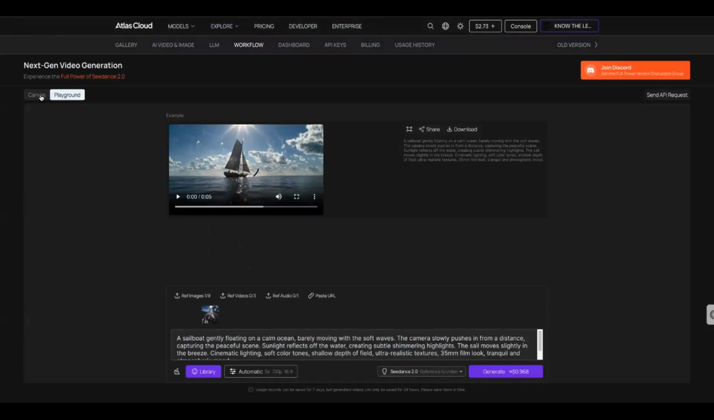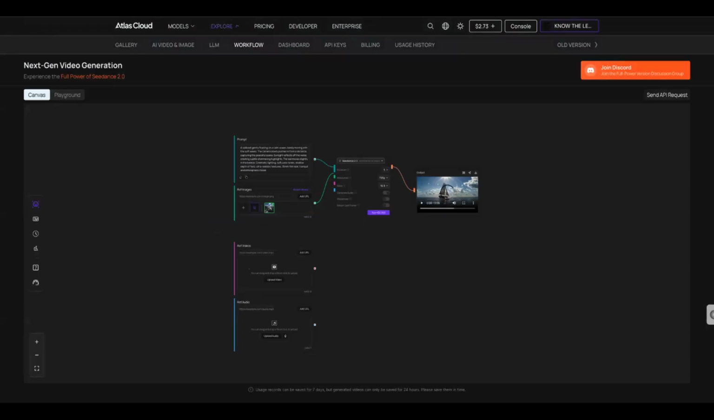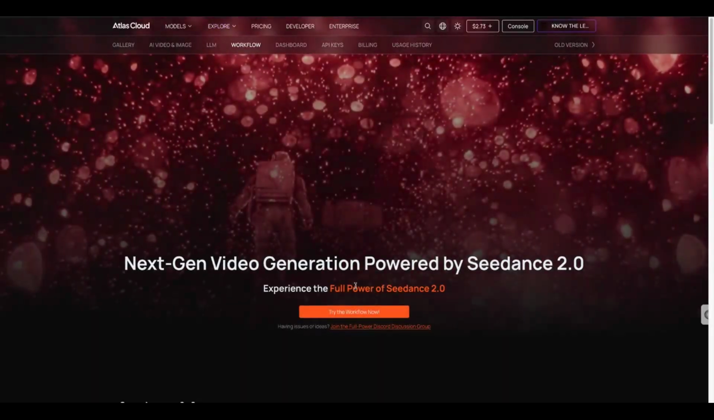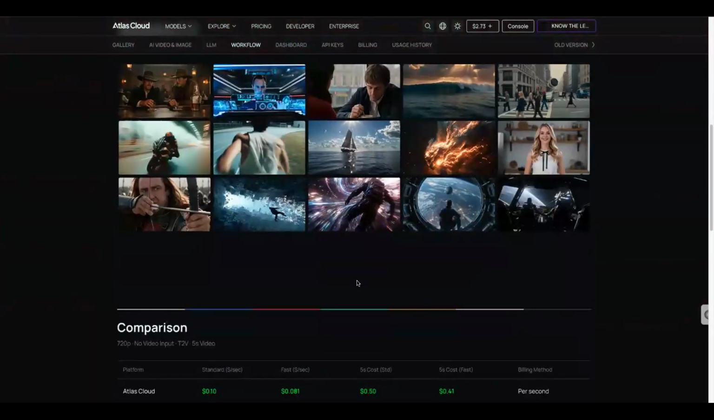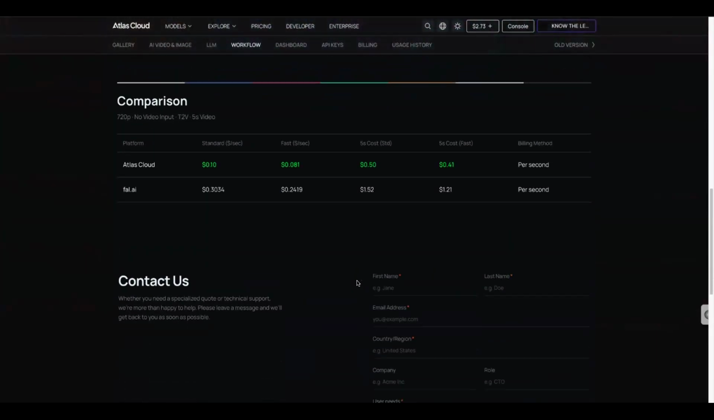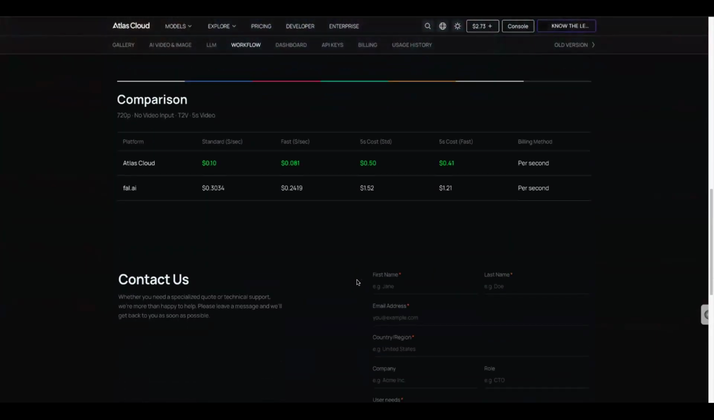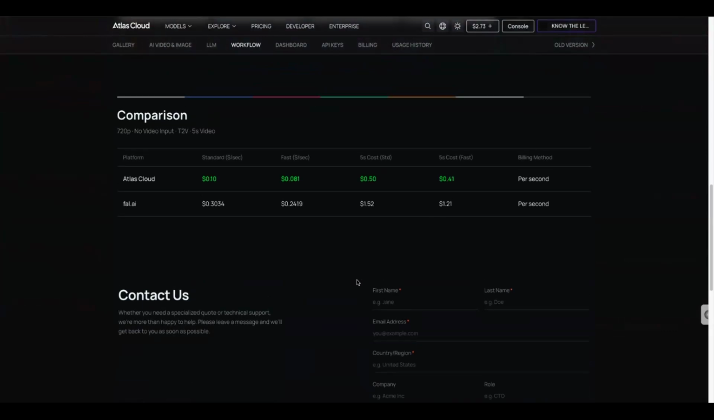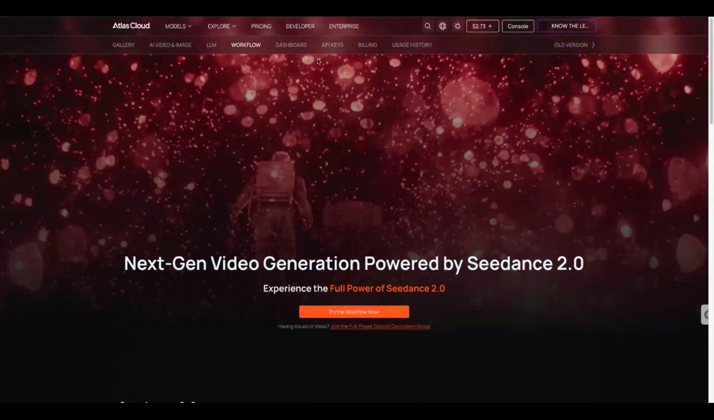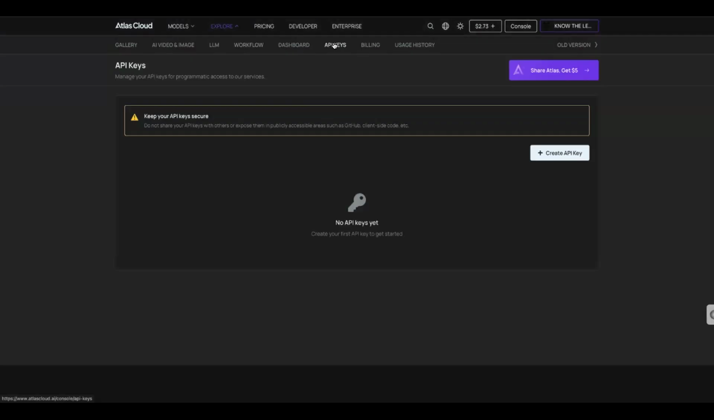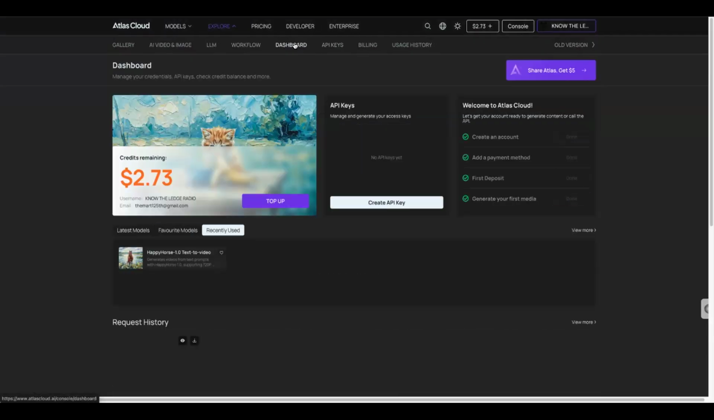Yeah, I think this is brand new. I remember seeing this. This is brand new. This is kind of fly. I'll come back to that. Then they got API keys. You could create an API key. They have a dashboard. There goes my remaining credits. I've been using it up a little bit.